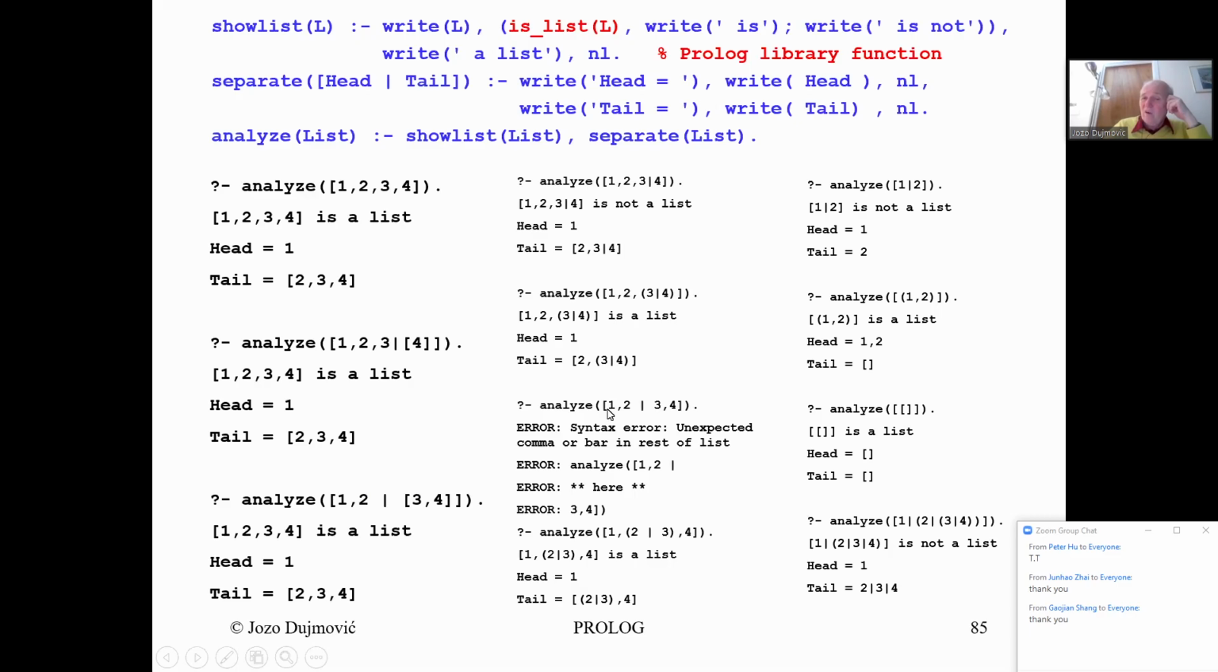But if you have 1, 2, vertical line 3, 4, this is now an error, because you cannot have this data structure. The right of this has to be either a list or has to be an object in parentheses. So you have an error message, this 1, 2 vertical line, and it says error here. Error is 3, 4. So if I say 1, 2, 1, 2, 3 as a structure of a tree, and 4, everything is okay. It says it is a list. It has head 1, tail 2, 3, 4.